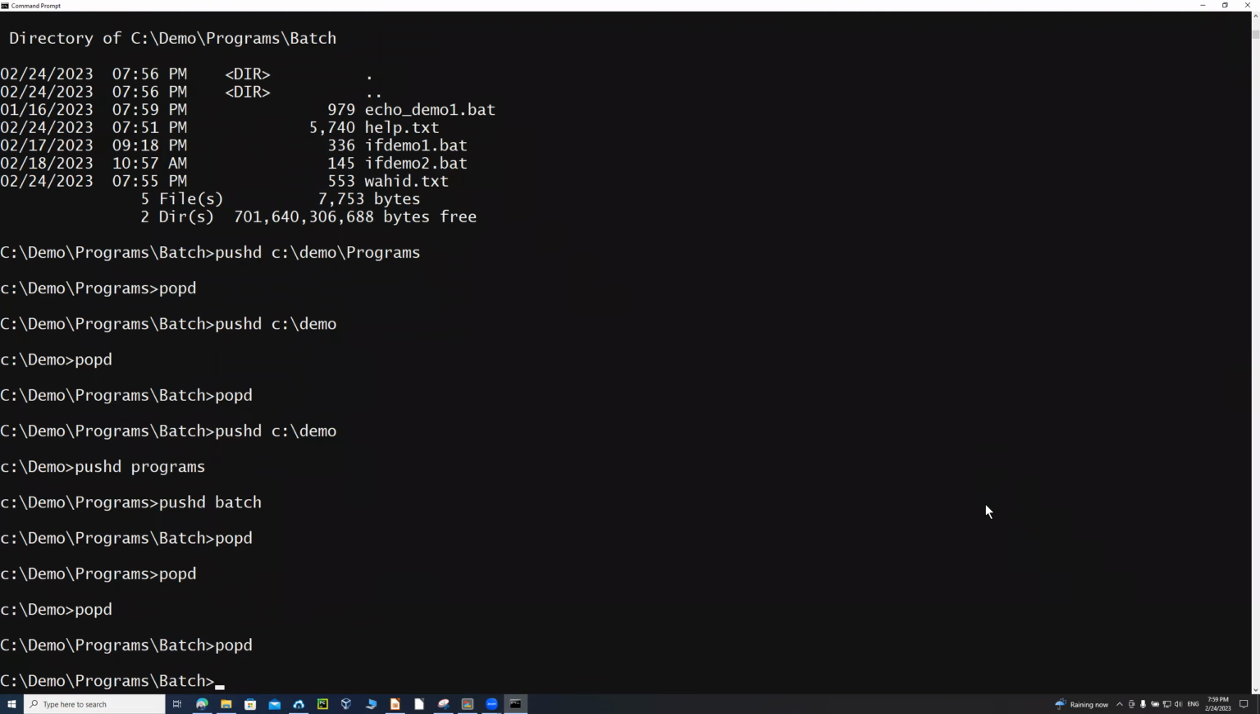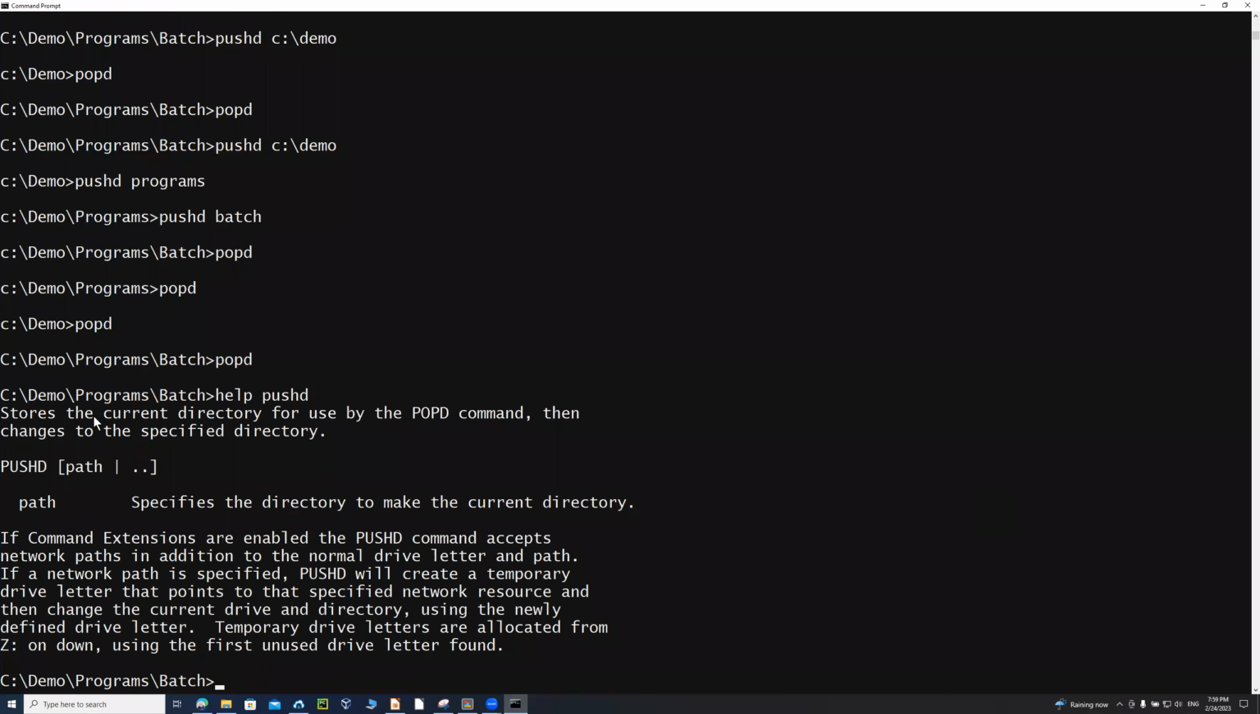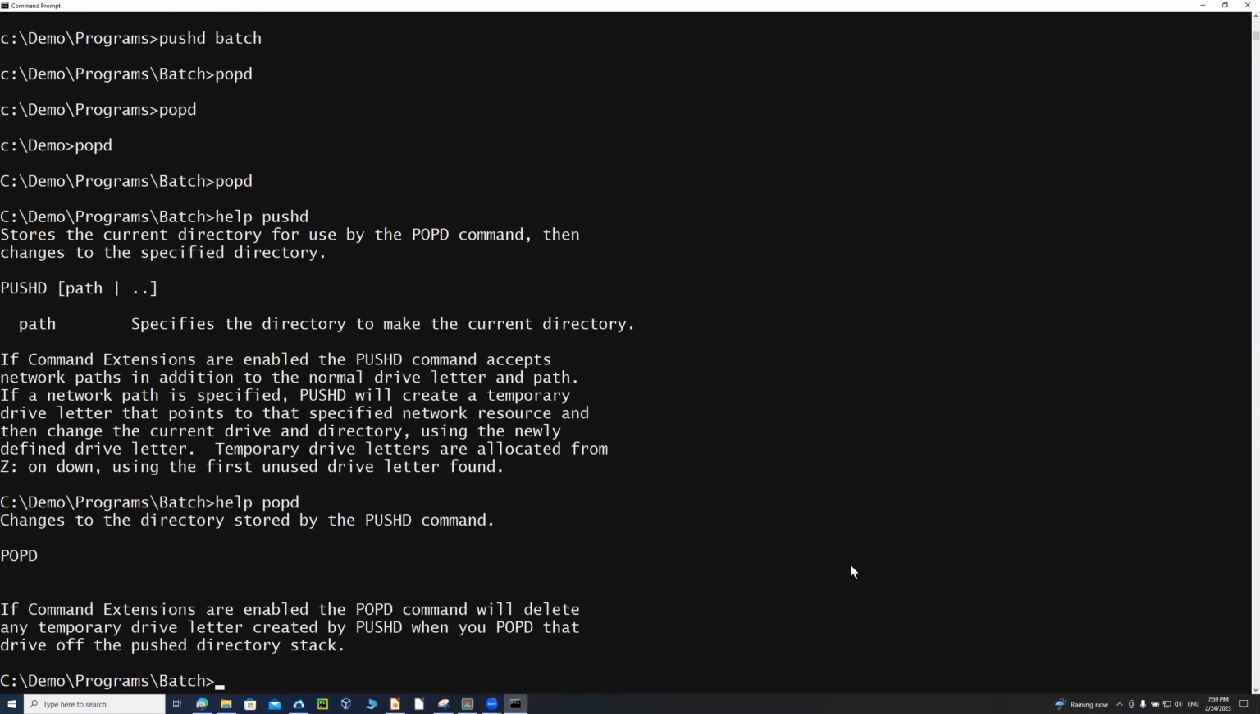The next time I do it, nothing happens. I'm at the top of the stack. So that's how push and pop works. I hope you understand that. And help pushd is going to give you this instruction here, saying push and then the path, and you're pushing onto the top of the stack. And help popd is going to be similar. You're popping from the top of the stack.